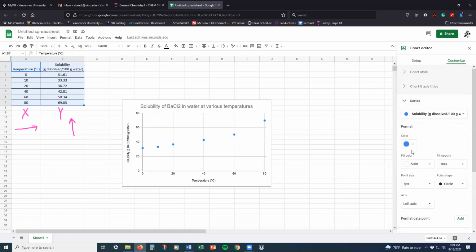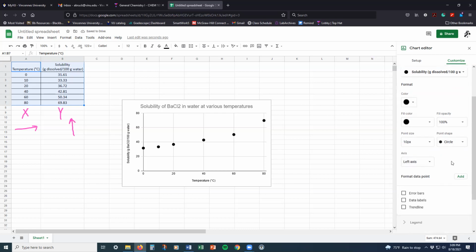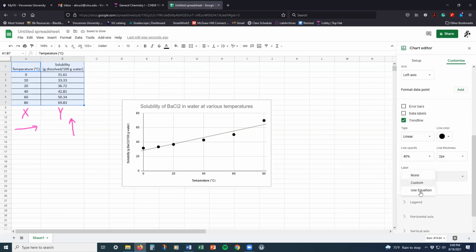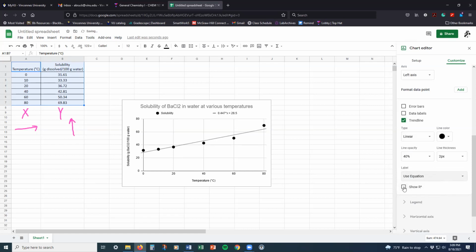Here's the series. I can change the format. Let's say I want black dots on there. I want them a little bit bigger. I can add data labels, or I can add a trend line. So I have a linear trend line here, and I can get myself the equation for that line, the R squared for that line, which tells me that this particular line isn't all that linear.